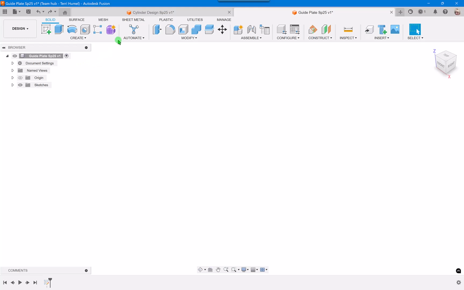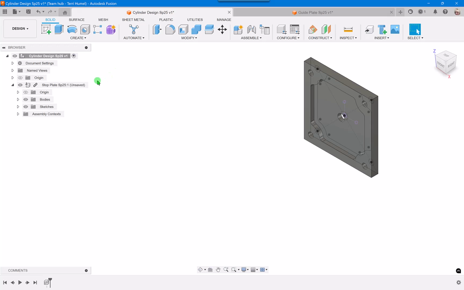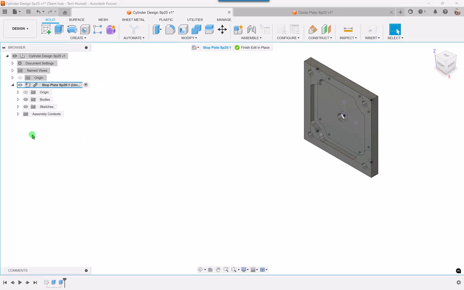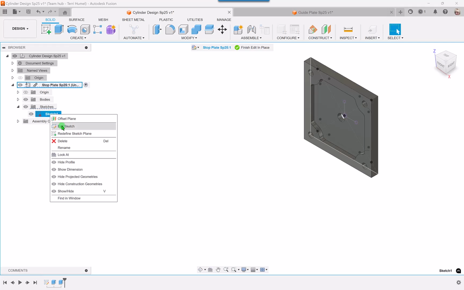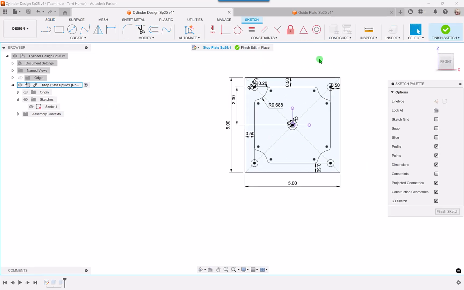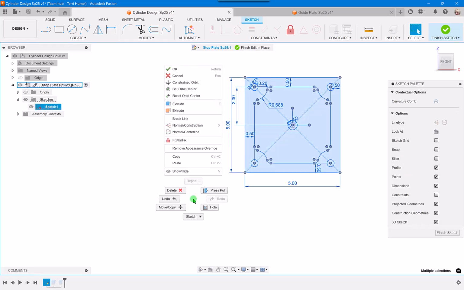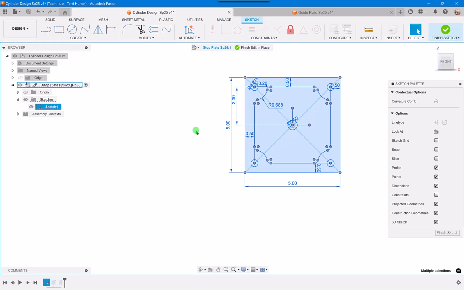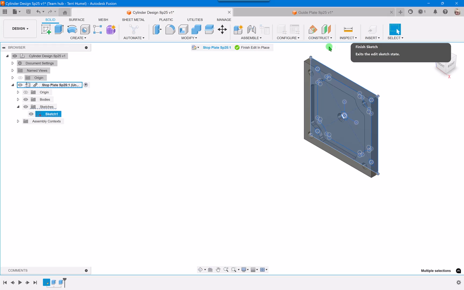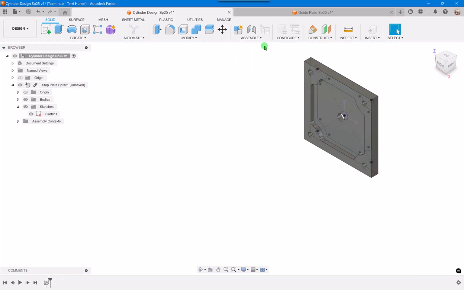Notice at the top that I still have the cylinder design open. I can click there, edit the stop plate, expand sketch, right-click on sketch and edit sketch. Here I can select everything, right-click, choose copy. I could use Control-C. Now I'll finish this sketch and finish edit in place.